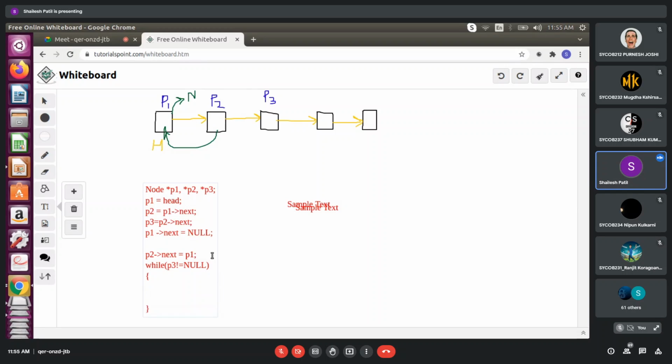So again we'll make p1 next equal to p2. Then again, p1 is equal to p2 next. p2 is equal to p3 next. And we'll just make p2 next equal to p1. So what will happen? Continuously it will move like this.